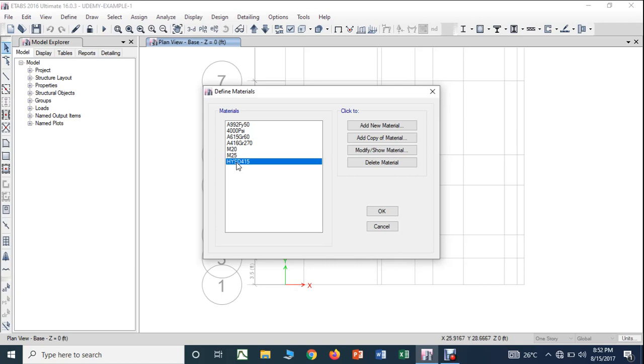Once the material is done, what we are supposed to do, we will see in the next video. We have to define the sections. Before we define the sections, we need to understand some basic concepts, how to choose the sections and based on what criteria. I'll explain all of that in detail in the next video, and I'll also explain how to define that in the software.